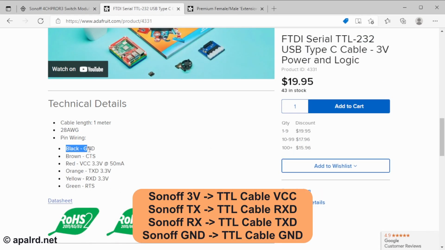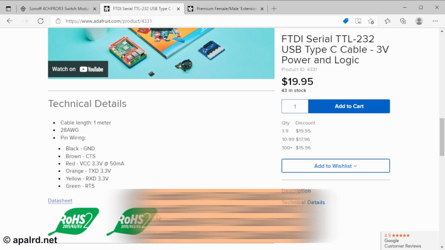So the pinout we care about here, we've got ground, we don't need CTS and RTS, and then we have TXD and RXD. And we need to swap these, because the RX and TX labels on the Sonoff 4-channel Pro are relative to the Sonoff, not relative to the computer. So the Sonoff's transmit becomes the computer's receive, and the computer's transmit becomes the Sonoff receive.